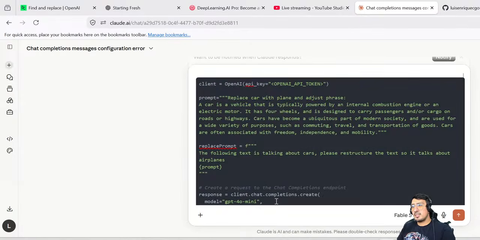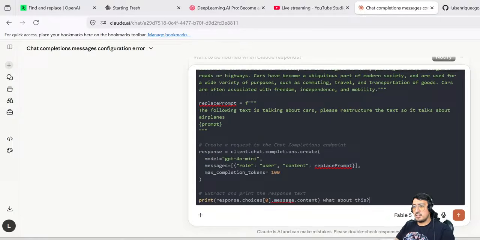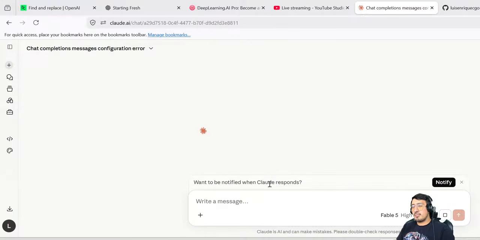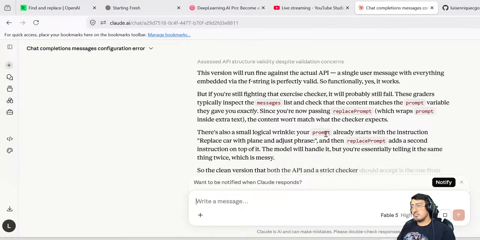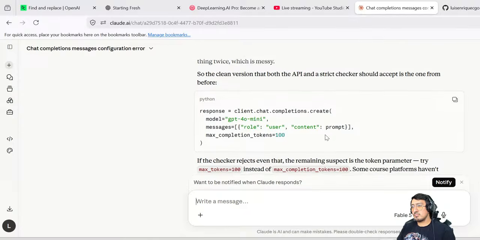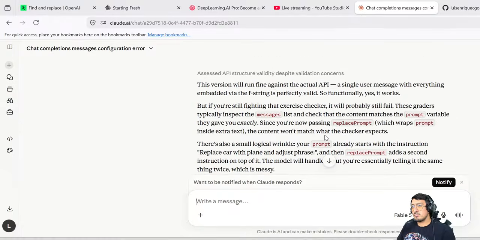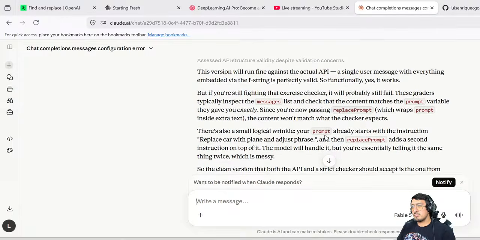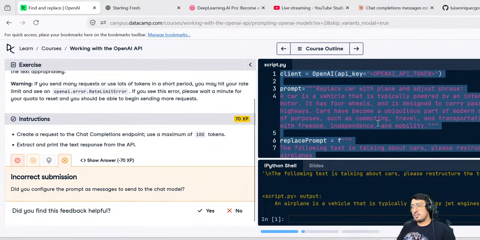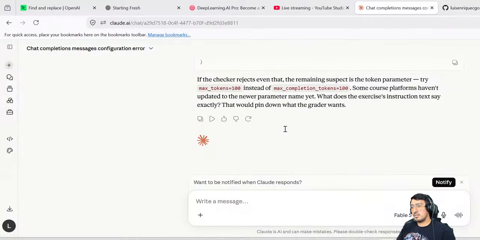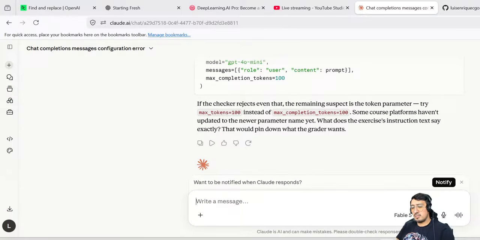Okay, maybe I'm doing the replacement there. What about this? Ah, so maybe they want me to put the... So what will be the full code then?